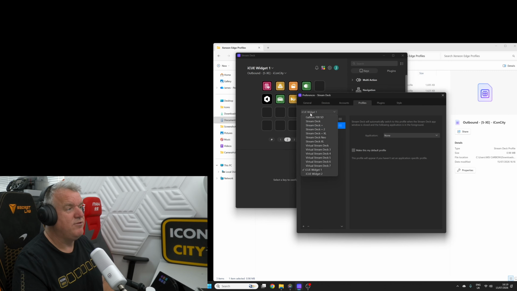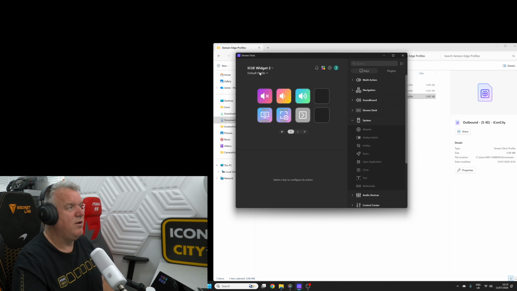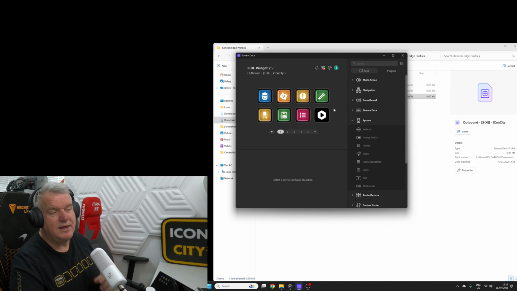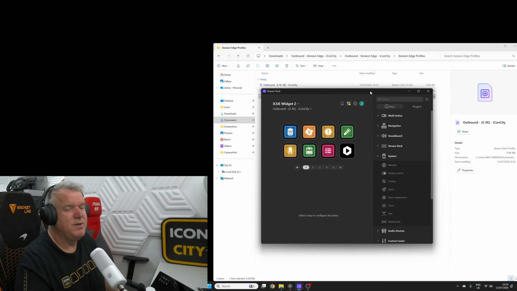Okay, we're going to go back to iCue widget 2. Okay, close that. Here's iCue widget 2. And now we see the word outbound small there. Give that a click. So there it is. It's all shown in there. As I said, the software's only just got released today, so we are still playing with a few of the things that's acting strangely. Let's say that.